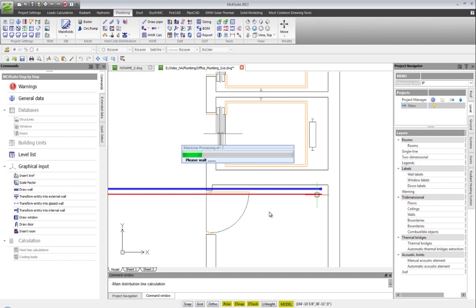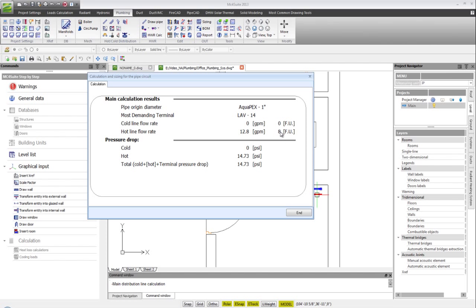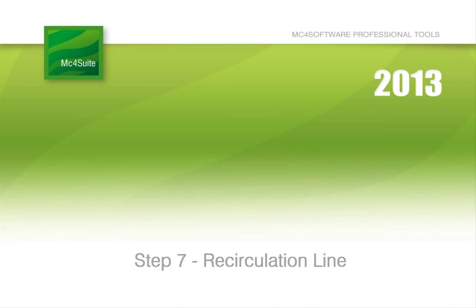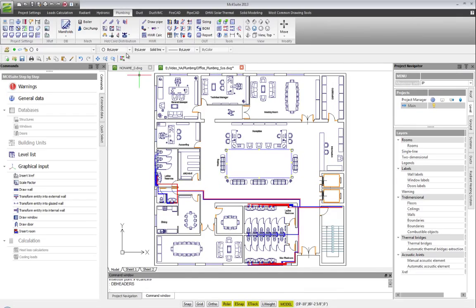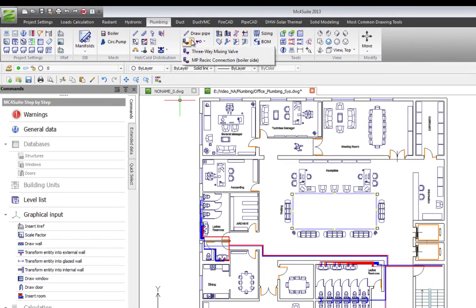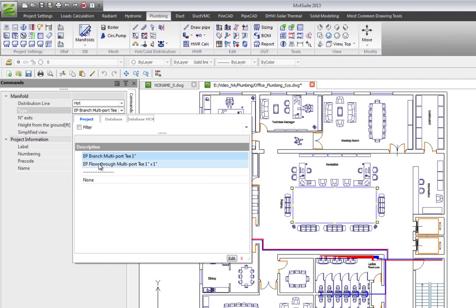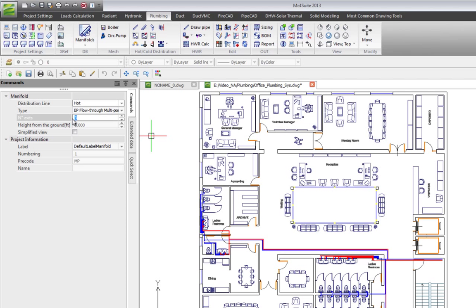Let's size now the hot line. So I do exactly the same things I did before. I rerun the calculation and the program shows me the results, total GPM and total pressure drop. As last part of this video, let me show you how to draw a recirculating line using the multiport component to create the loop hot line, recirculating line.